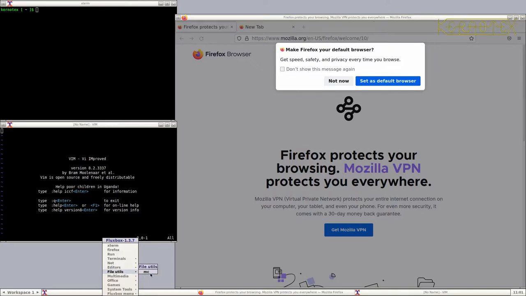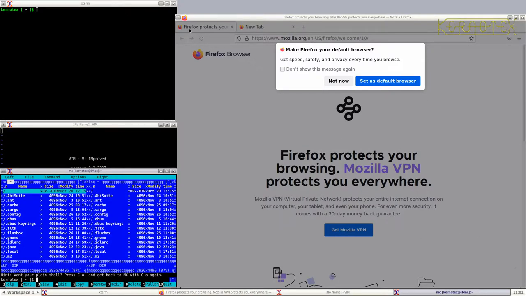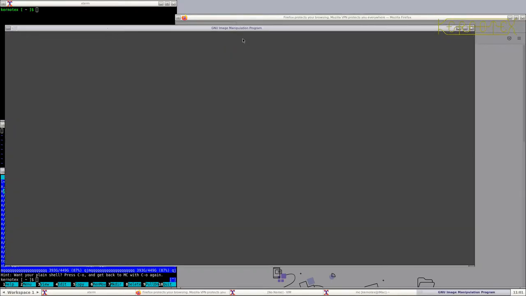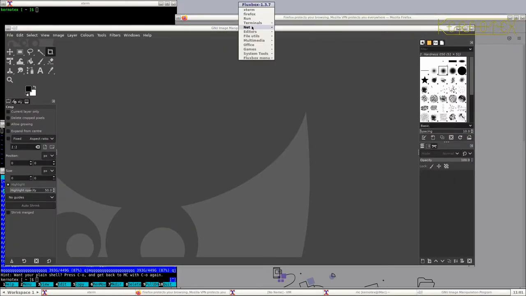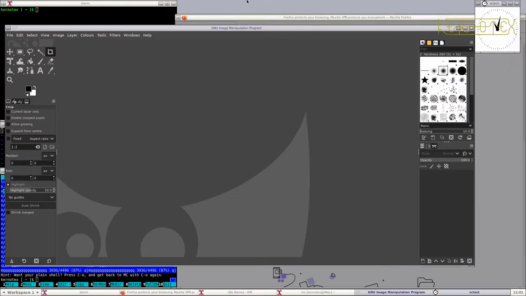Let's try the Midnight Commander. Yep. So graphics, we've got GIMP, let's see if we can load that up. Yep, that's fine. Let's try X clock, that's fine.